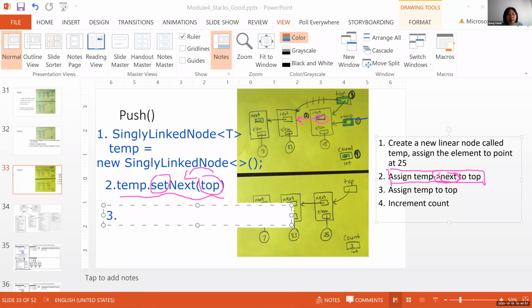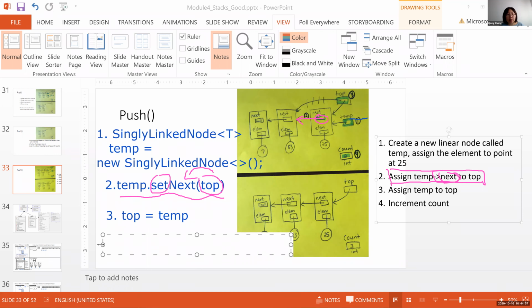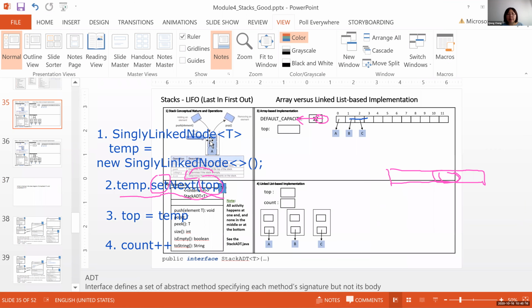So which is assigned the top to be temp. And then the first step, which is the same, right? With the first step, it is to increase the count. Okay, so this is the stack operation. Okay, very good.